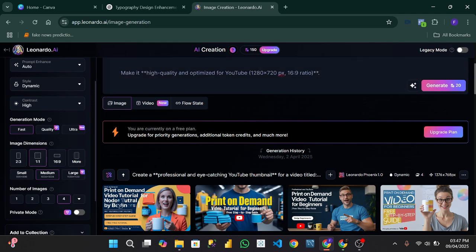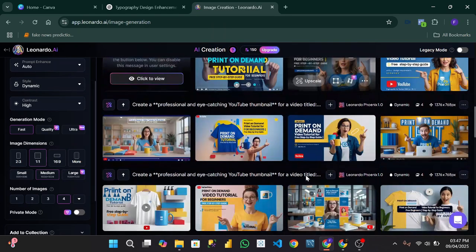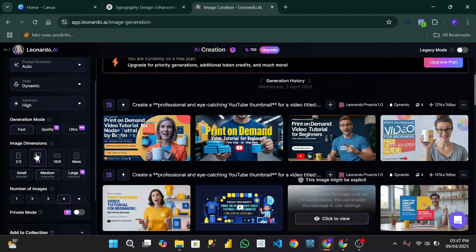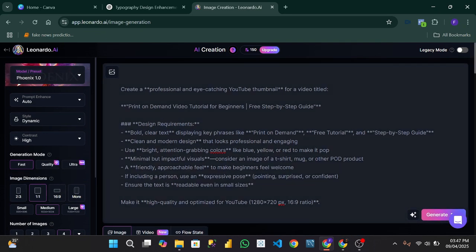I don't know why it gave me the other thing. So I will choose this. You can see some of the images I've generated for my thumbnail. So I will choose this particular one and leave it at medium, very fast and all that. So this is the design, right? Print on demand. No, this is not the design.